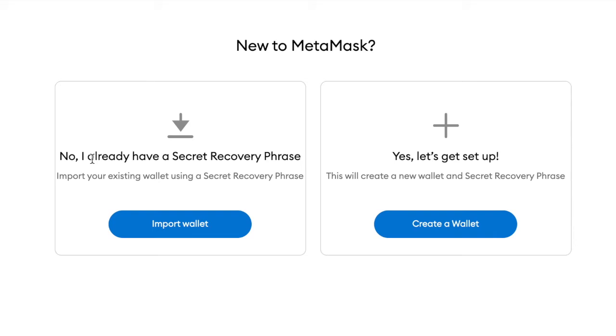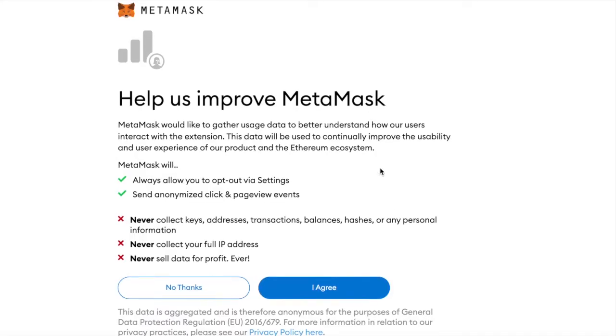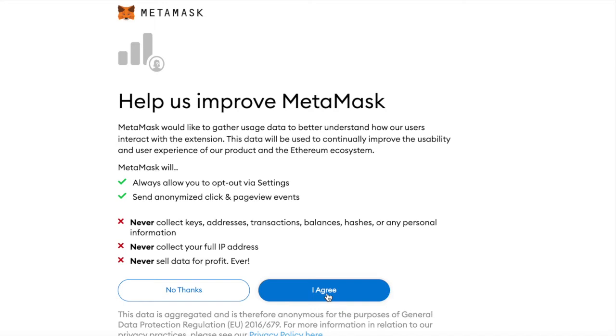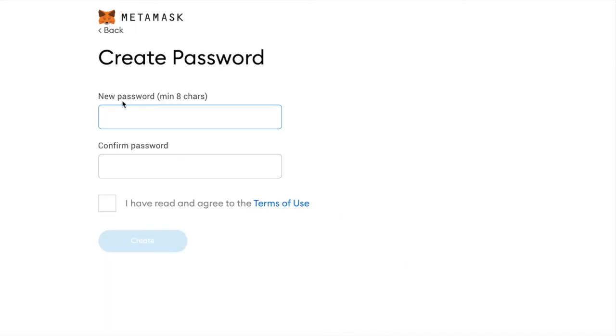It will say, no, I already have a recovery phrase. Well, I'm not going to use a recovery phrase. I'm going to set up a completely new wallet. So I'm going to create a new wallet and it's going to ask me to agree to this. I'm just going to click agree. Now it's asking me to create a password. So once I've created the password, put a tick in that box and click create.